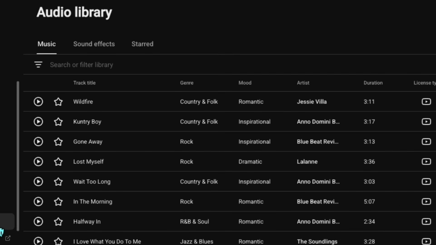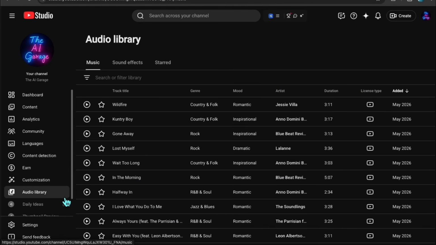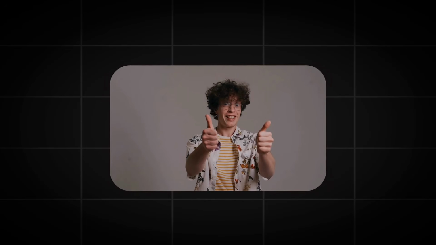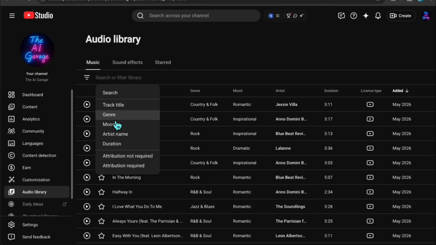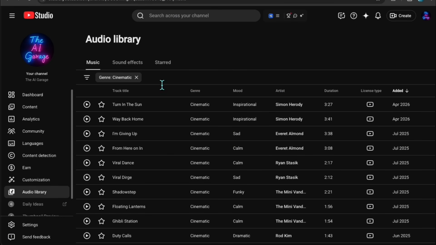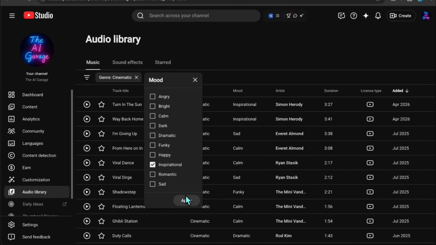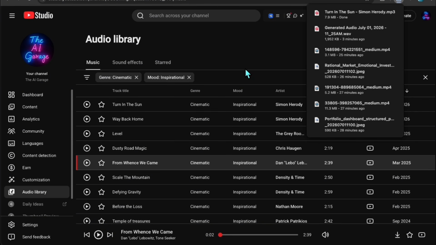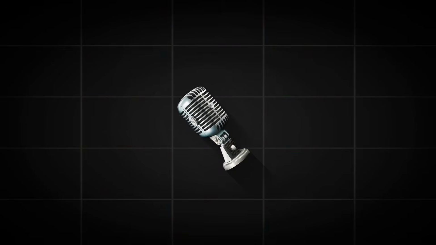Open YouTube Studio and go to the audio library. It's on the left panel. This is a free library you can use directly for your videos. Since we're in the finance niche, select cinematic as the genre and inspirational as the mood. Listen through a few results and download the one that fits best. We now have everything: voiceover, visuals, and music.